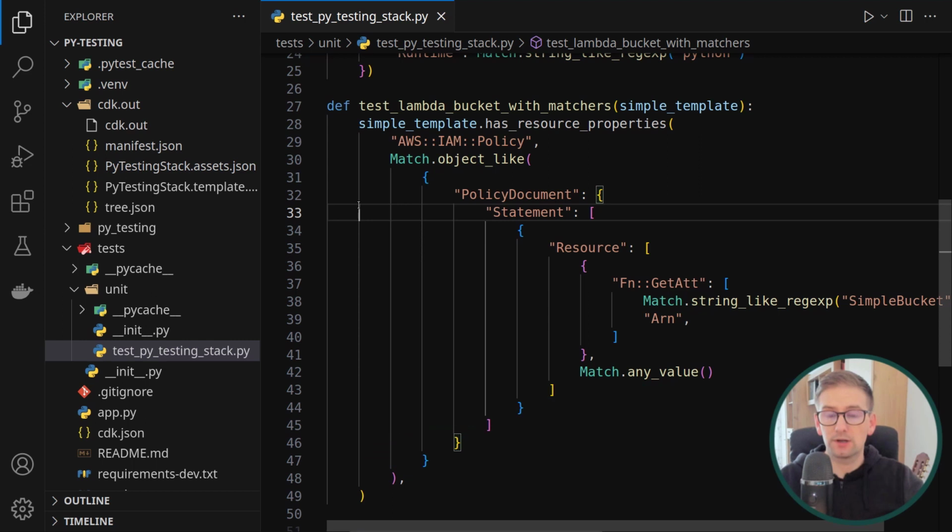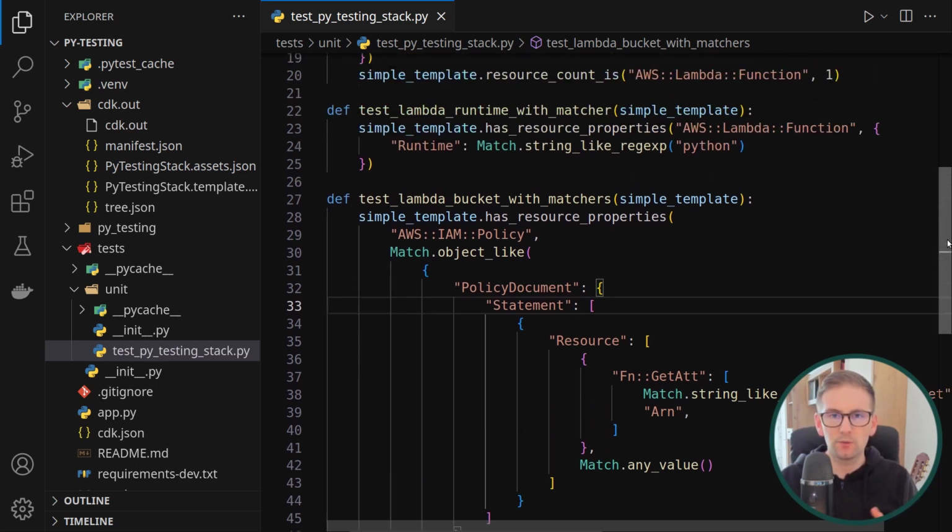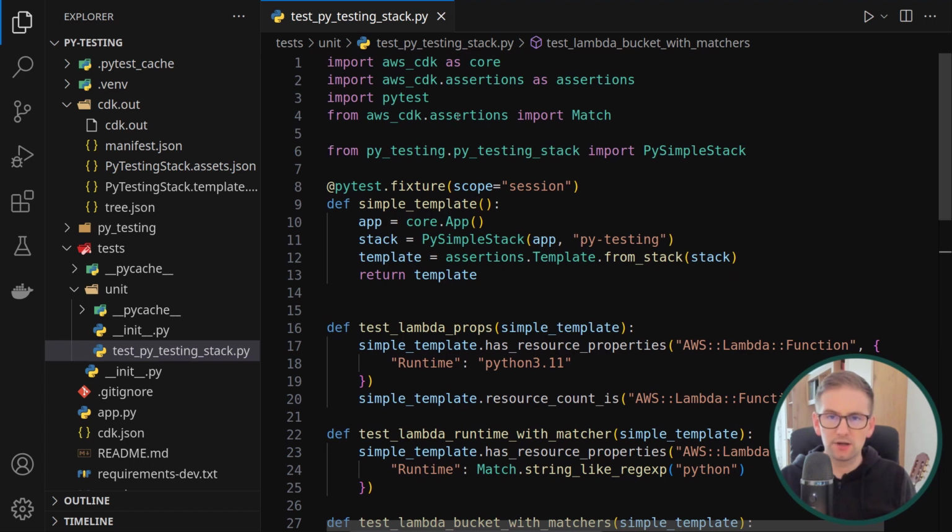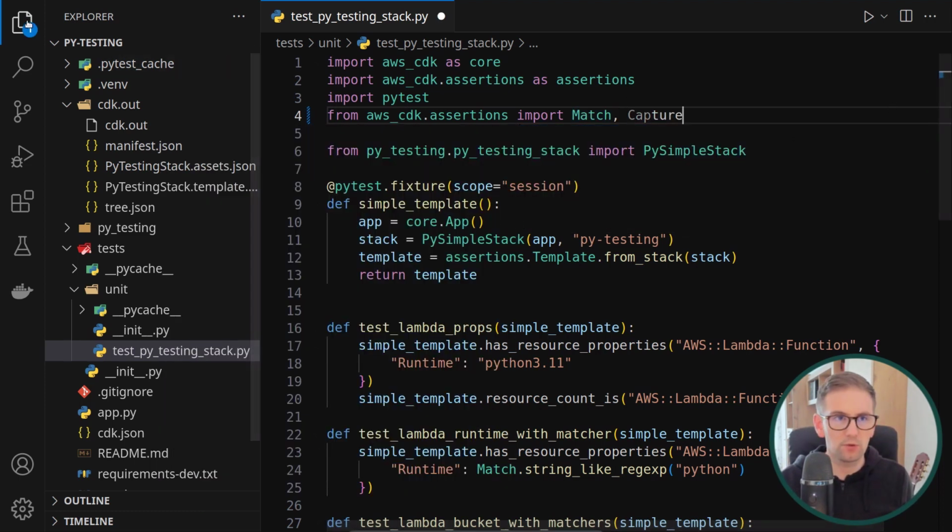Let's now talk about another testing technique with CDK and Python, and maybe a nicer testing technique, a technique that will help us to write easier to read tests for our CDK code. We are talking about captures, and first of all we import them again from aws_cdk.assertions. I will import right here Capture, the Capture import.